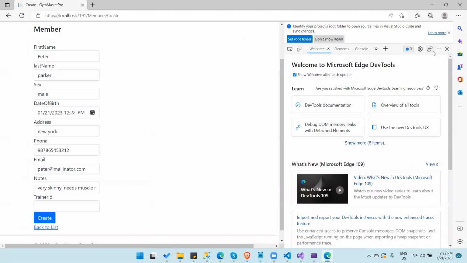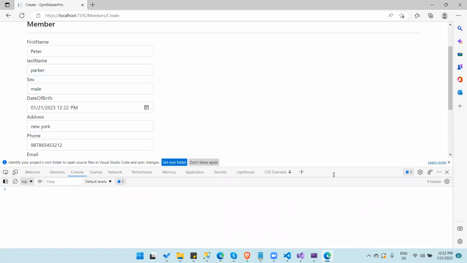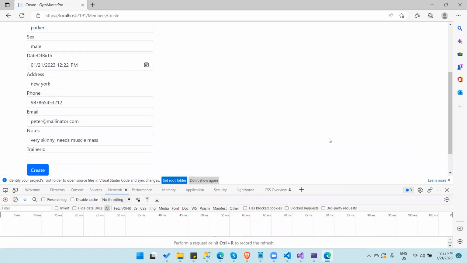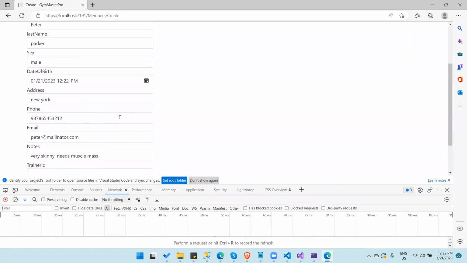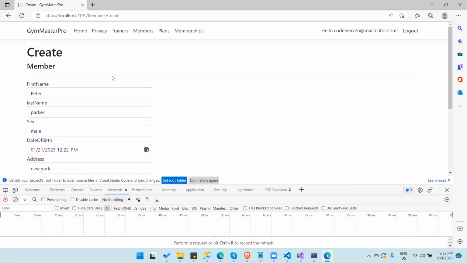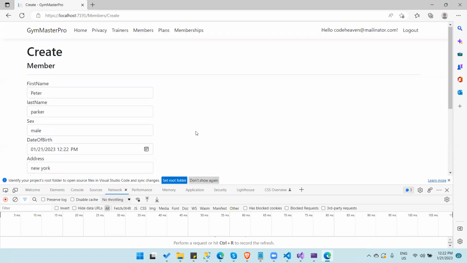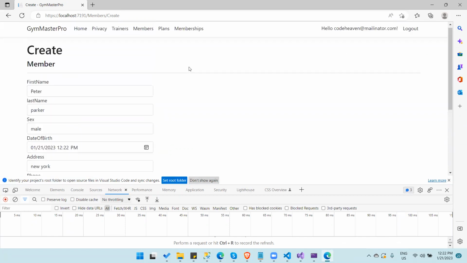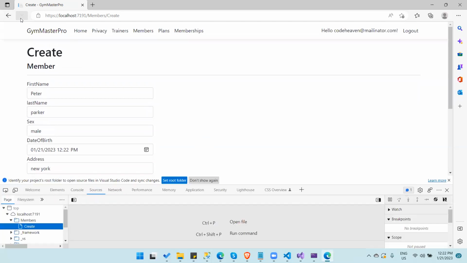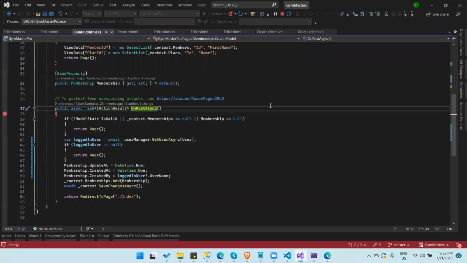Let's open the dev tools. Let's bring it to the bottom. See if anything is caught on the network. Oh no, for some reason the trainer is not coming up. I don't know what's wrong here. Let's refresh this page. For some reason the trainer is not coming.